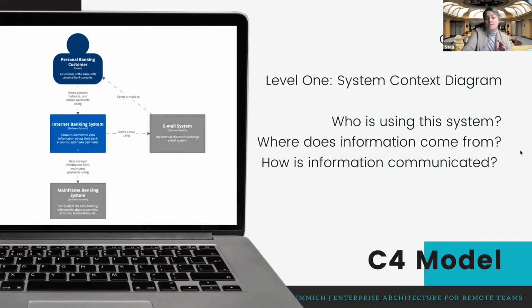That's layer 1. So you're only 20 minutes in and you've identified with the customer what your level 1 C4 model is going to look like, and they've agreed with you. That's awesome. That's a really good place to be.